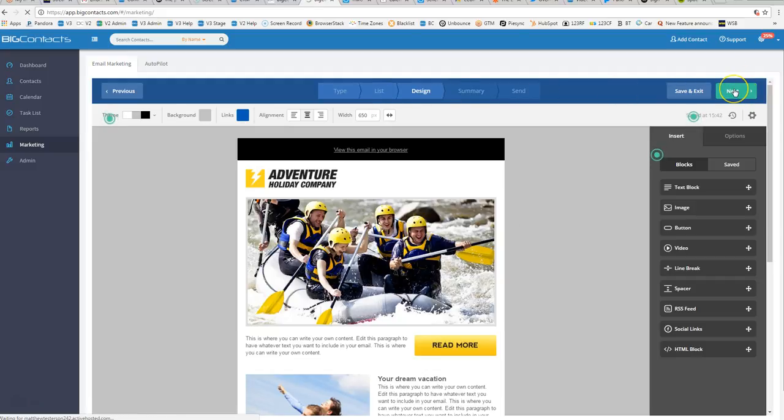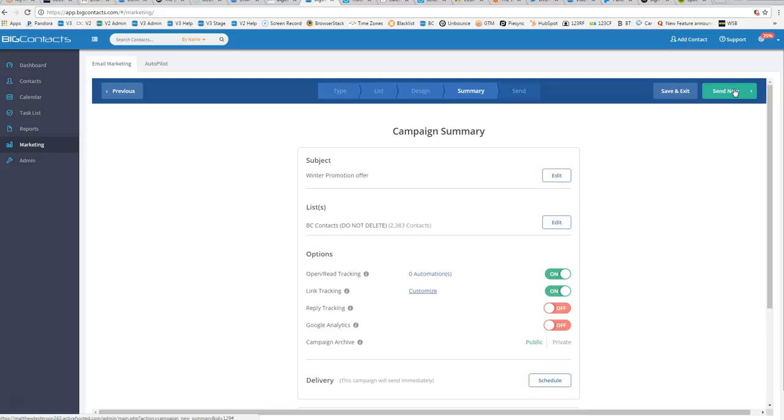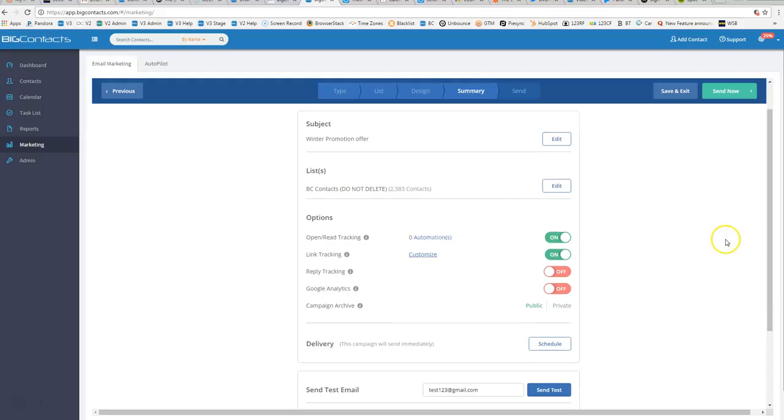We'll do this by clicking the next button. And in here, you'll see that you have some options. By default, we want to make sure that we leave the open and read tracking in place, as well as the link tracking. There are a number of things you can do within your automations to trigger and queue up additional emails based on what someone may click on or the link they may click on within your email itself.